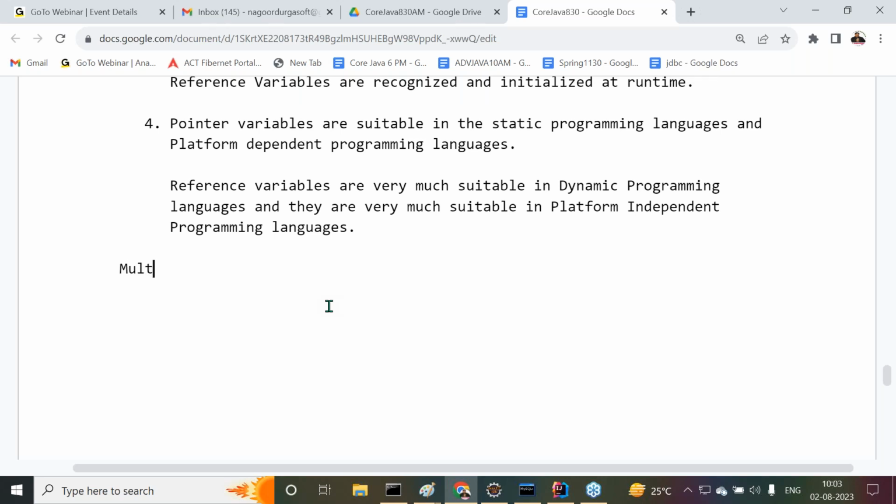The topic will be: multiple inheritance is not possible in Java. Tomorrow, especially, I'm going to put concentration on it. Why is multiple inheritance not possible in Java? In Python, multiple inheritance is possible. How is multiple inheritance possible in Python? I'll explain that tomorrow.